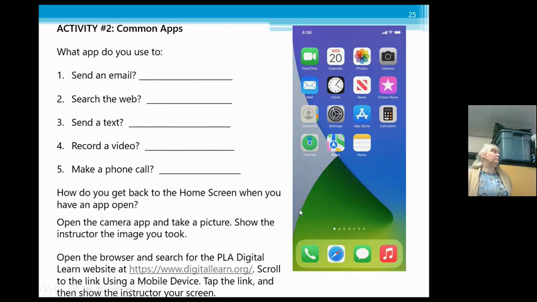What one would you use to record a video? The correct answer would be the camera. And which app would you use to make a phone call? And the correct answer for that one would be the phone app. So you've opened up an app. How do you get back to your home screen? And the correct answer for that would be to go down to the bottom of your screen and swipe up.